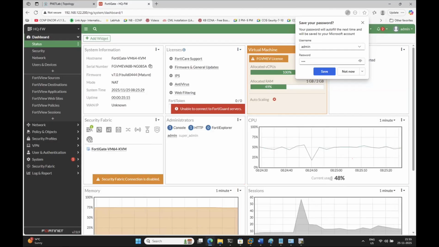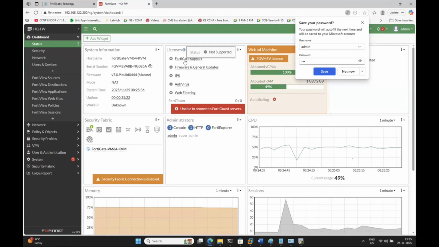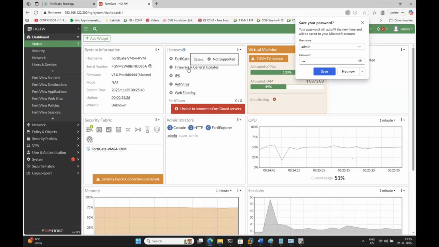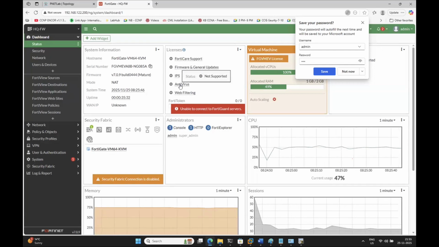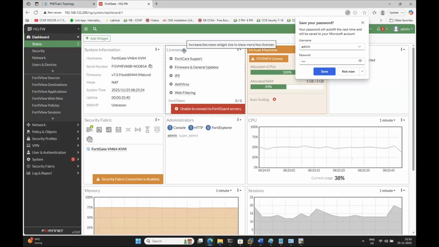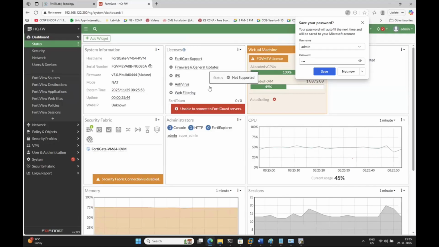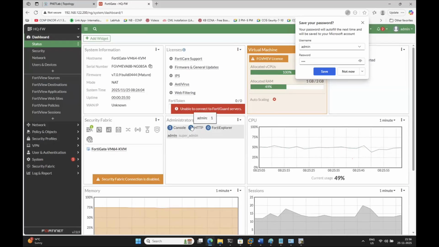Now see, what are the licenses you have? What it is saying? Do you have FortiGate support? It is saying not supported, like you do not have license. Do you have firmware and general updates related license? No. IPS, not supported. Antivirus, not supported. Web filtering, no. What does that mean? We do not have right now any license related to next gen firewall features specifically. But definitely we'll be taking some trick and find out some way to understand next gen firewall features. That I'll be helping you to understand, guys. Is that making sense to everyone? Yeah.